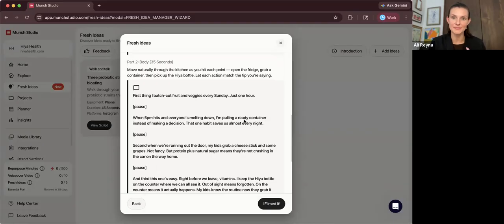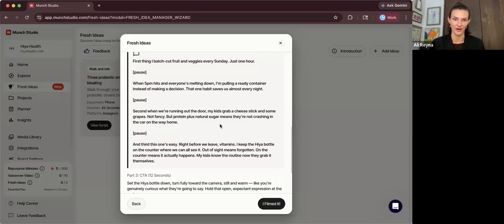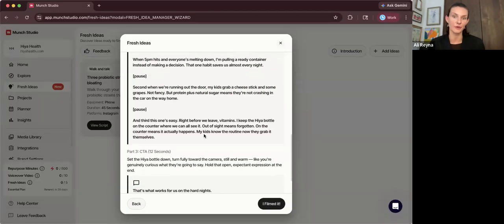When 5 p.m. hits and everyone's melting down, I'm pulling a container of, uh, I'm I'm pulling a ready container instead of making a decision. Okay, so kind of prepping in advance, having snacks as they run out the door. And the third, right before we leave, vitamins. Now we're talking about the product. I keep a high bottle on the counter where we can all see it. Out of sight means forgotten. Okay, so leaving that on the counter.